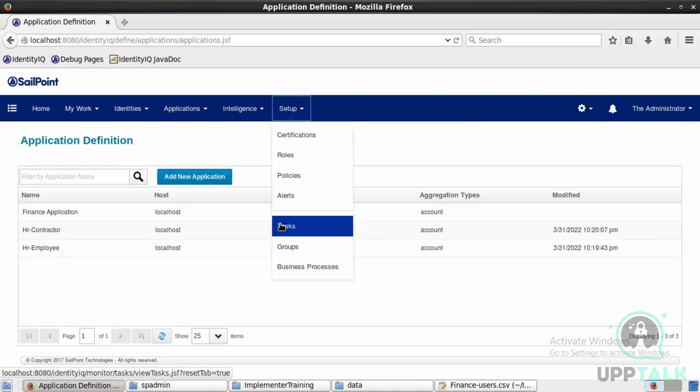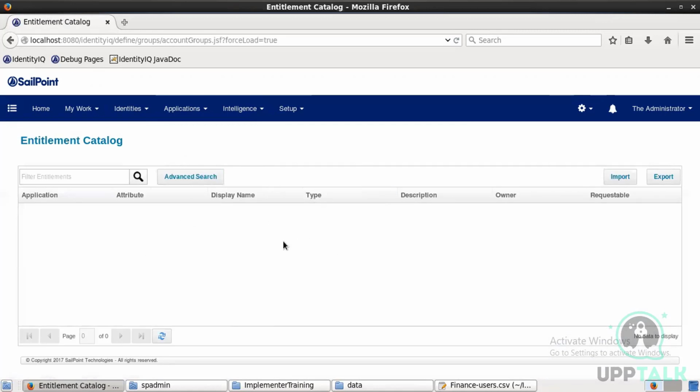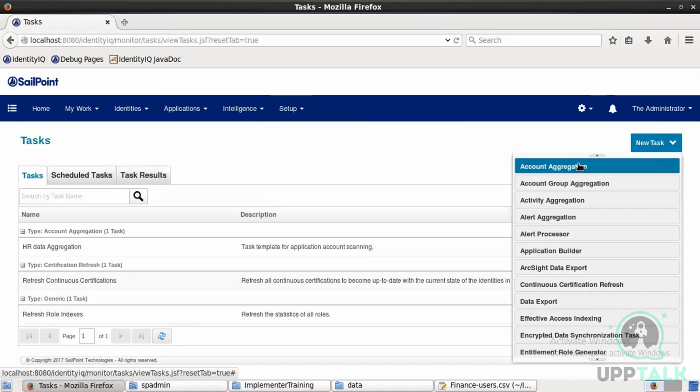Now, what is the final step? We are supposed to go ahead and run the aggregation task. So before running the aggregation task, if you just go to applications and entitlement catalog, you can see there are no entitlements as of now. But once we run the task, we should see these entitlements over here. Account aggregation.